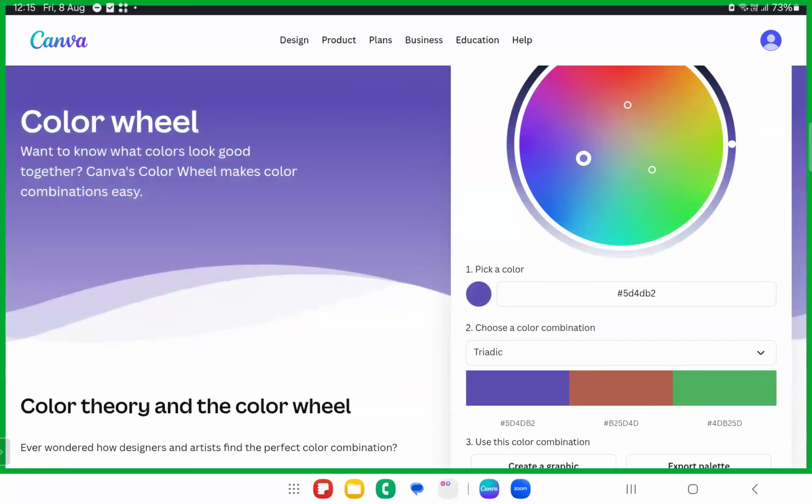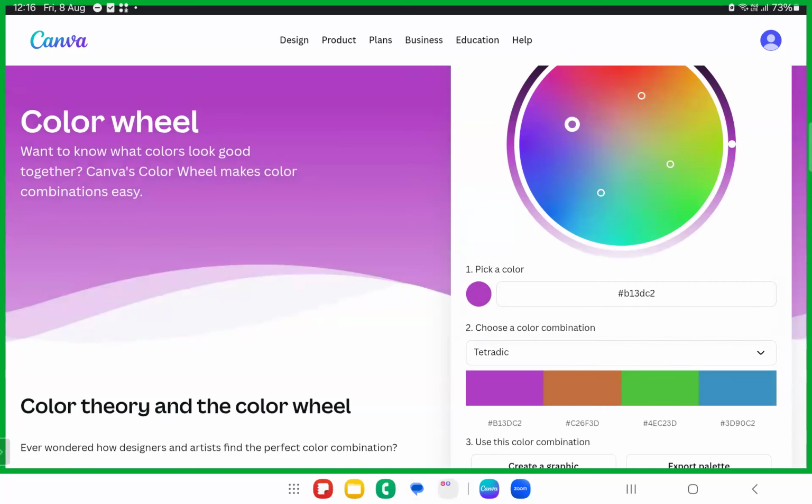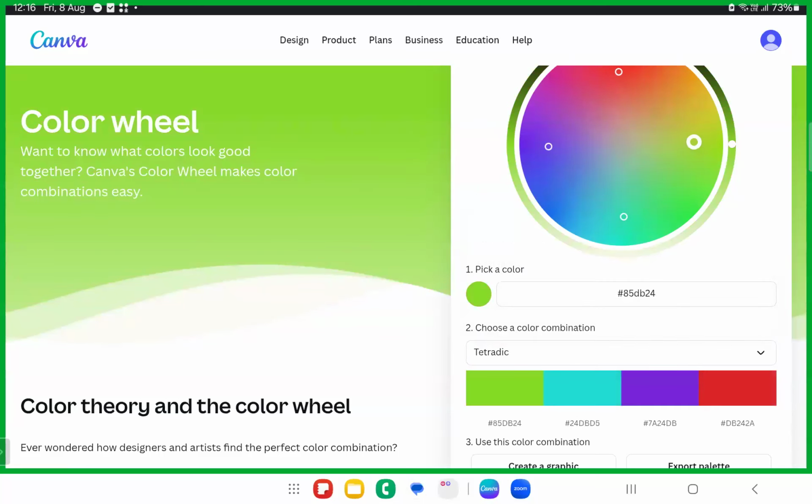If you want to select this purple color, you have to select this and this if you're going ahead with the triadic. So these three combinations will look good on your design. This is what your color wheel is telling you. Okay, so see, four colors, tetradic. These four color combinations will look perfect on your screen.